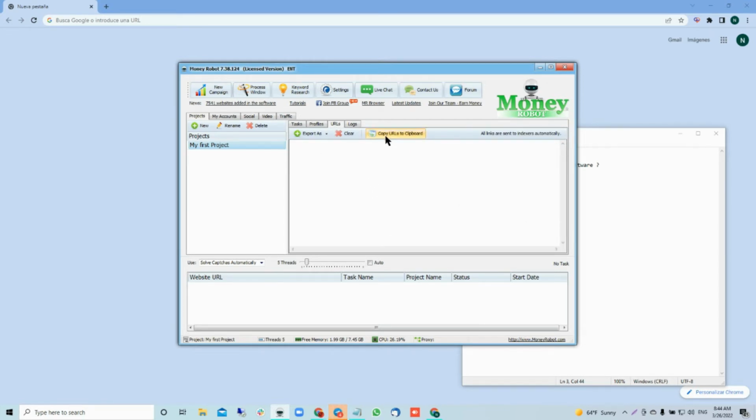You can copy it directly or export as a text file or Excel. This is where you're going to find all your URLs made.